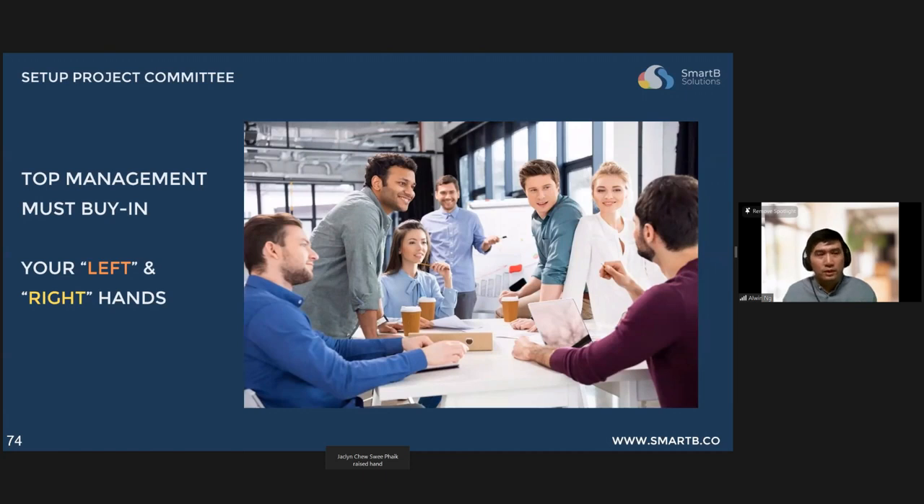So as part of the committee, make sure your left hand and your right hand, we're talking all business owners here, are supportive. Sometimes the business owner wants to do it, but their management team doesn't want to do it. That's not going to work either, right? This is important: you need congruency, everyone needs to support the idea.